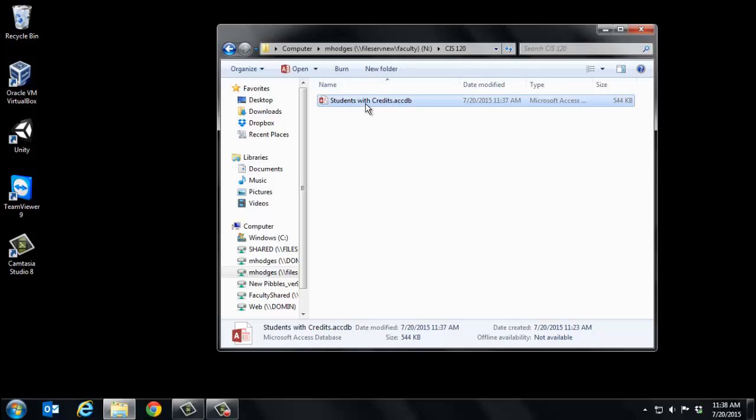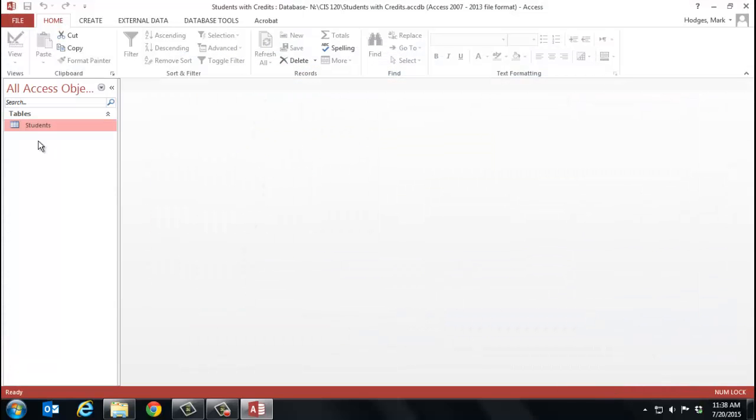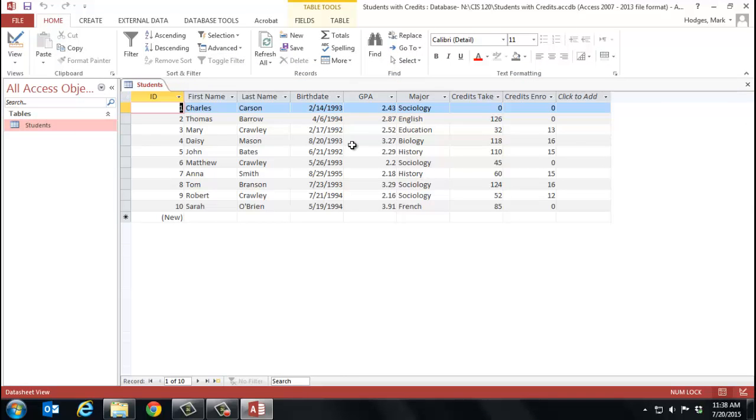I've created a slightly more complicated database called Students with Credits, but it's still very simple. It's still got one student's table. That table just has a couple more pieces of information: the student's major, the number of credits they've taken before this semester, and the number of credits they're enrolled for this semester. And then I've put 10 students in this table.